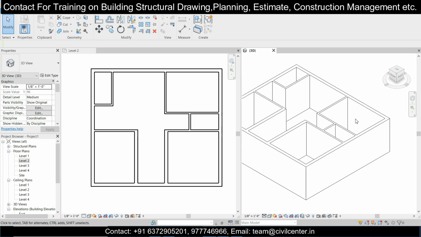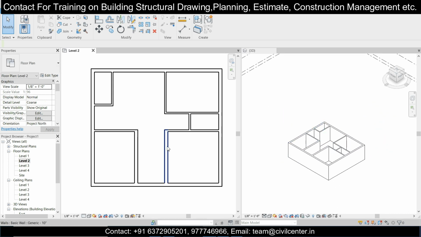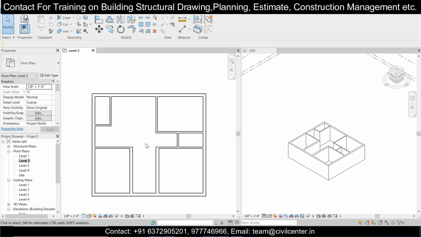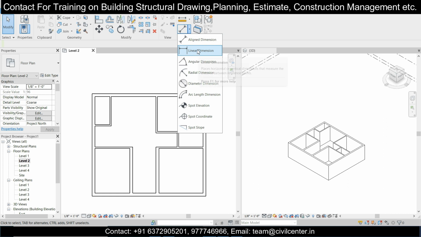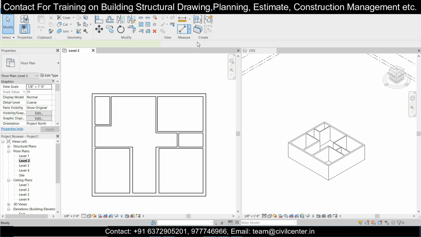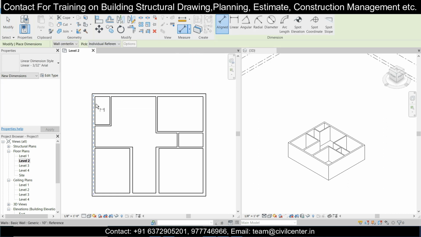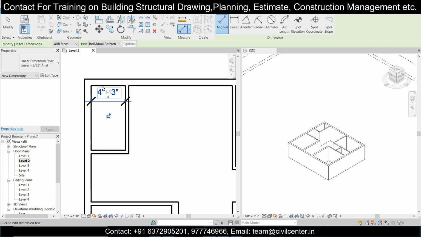Now check the dimensions here, because it is always important to check the dimensions. You can measure between two references and check the dimension. Use align dimension, and when you are selecting the dimension, make it on wall faces. 4 feet 3 inches, eight feet.